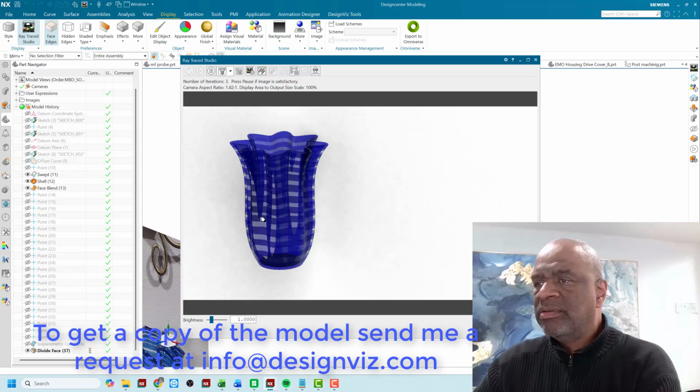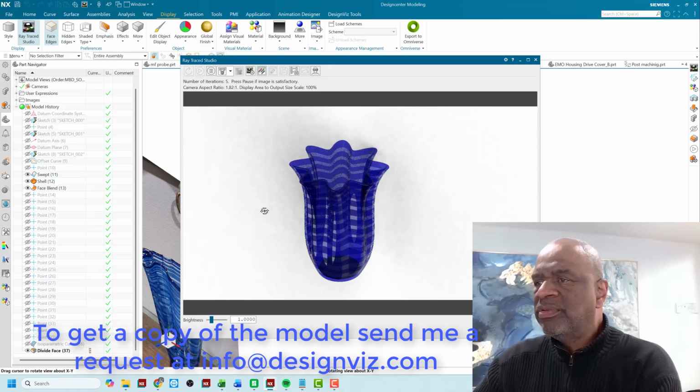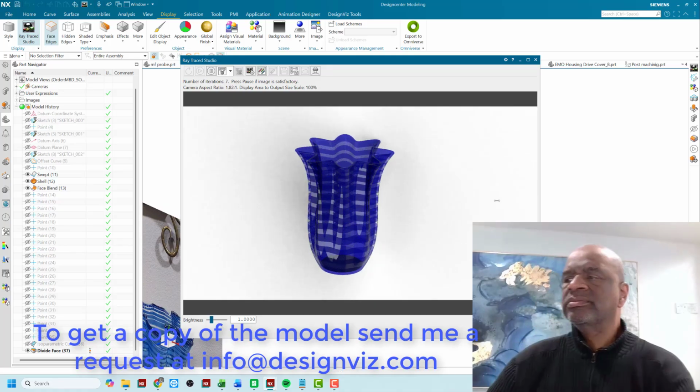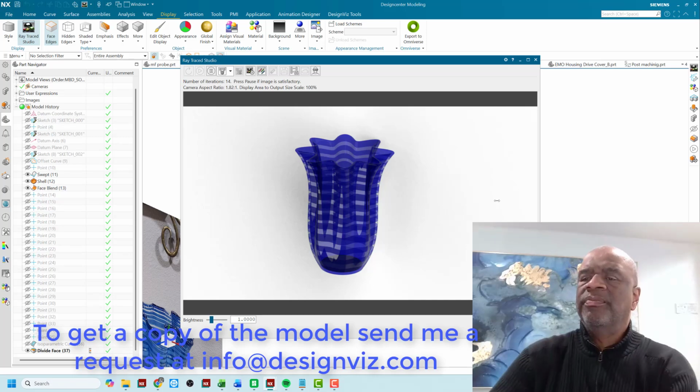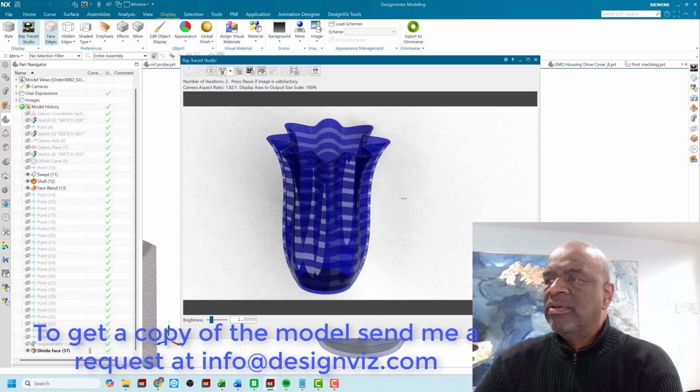There you have it. You can hear my computer suddenly going a little crazy. And there you have it. It's a beautiful vase made with a combination of the offset curve and the swept surface.